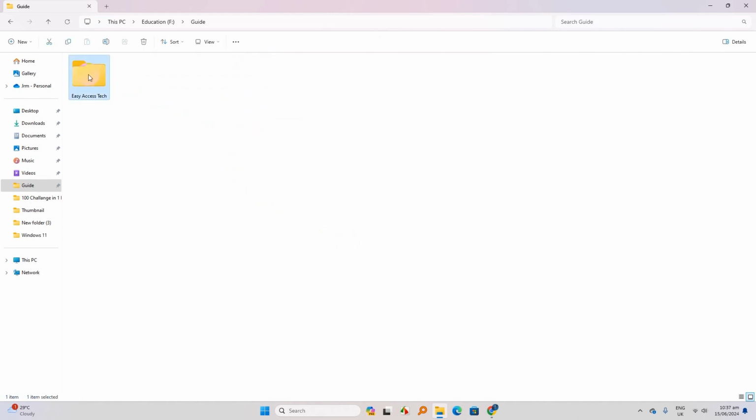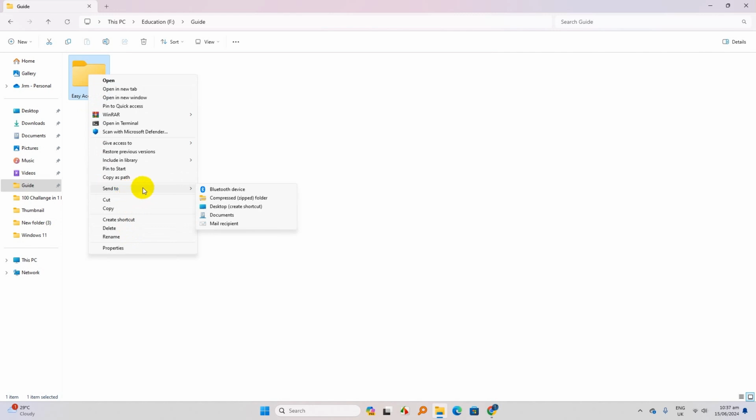Now select the folder and also right click, then scroll down, show more option, and here send to and then compressed zip folder.